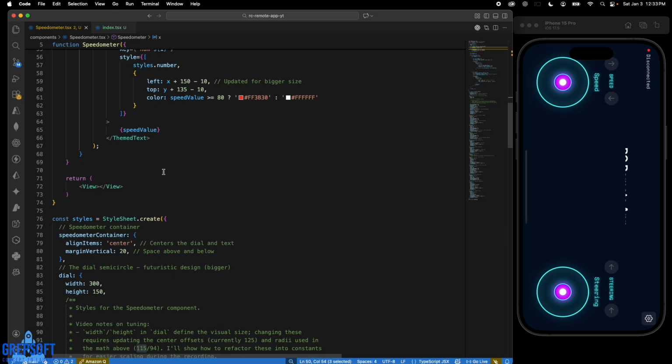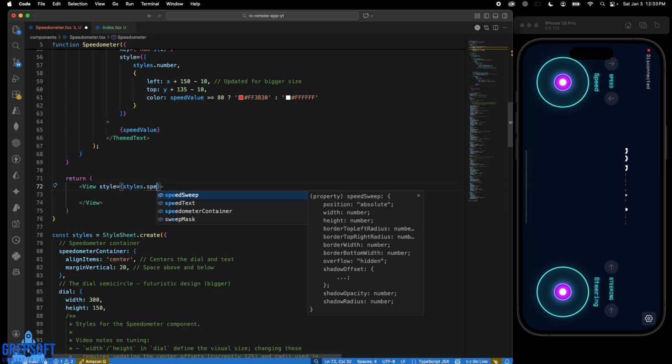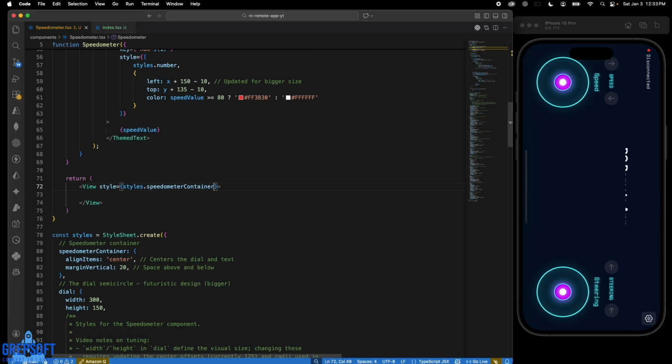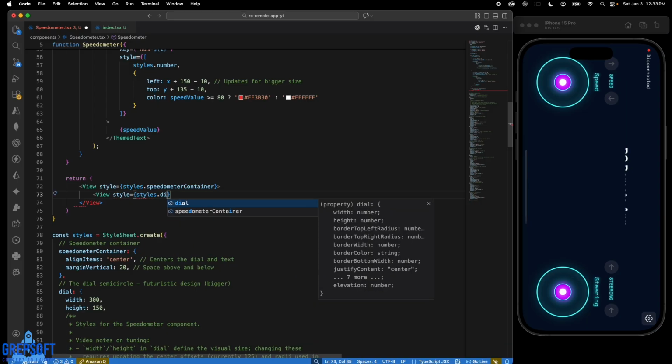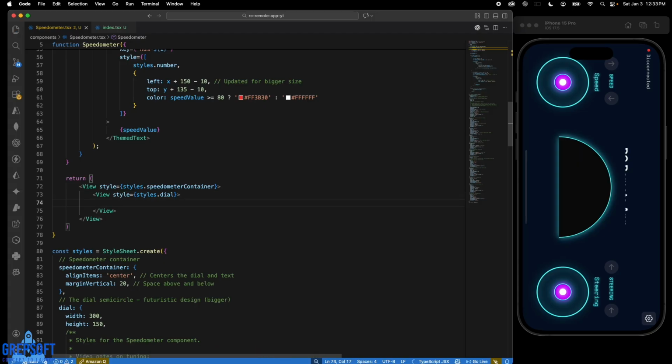Okay, so now that we have this one, then we can come over here to style and actually start using this. So I can do style is equal to styles dot speedometer container. So first we create the container. Okay, and then what we do after that is create another view, and that's going to be style is equal to styles dot dial. We create a dial. Okay, and let me just save it. Boom. So that's what I'm talking about.